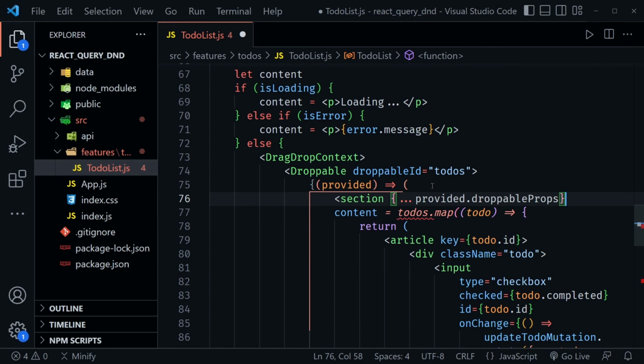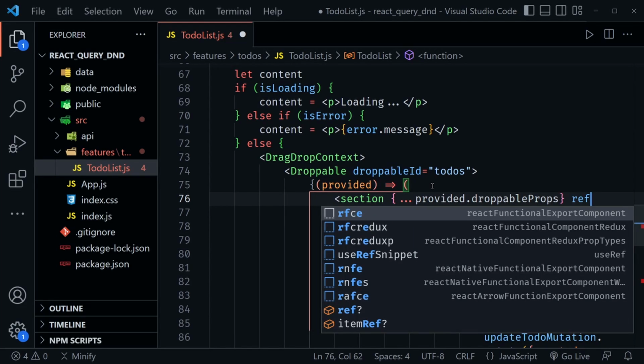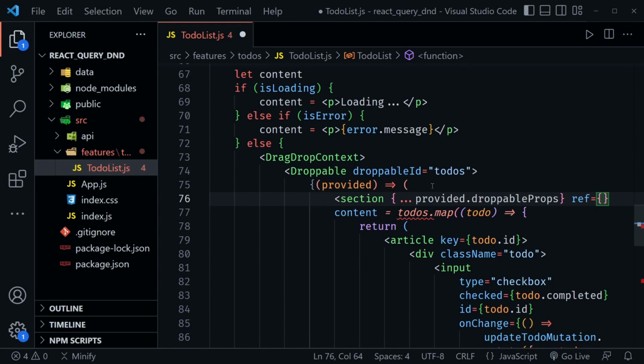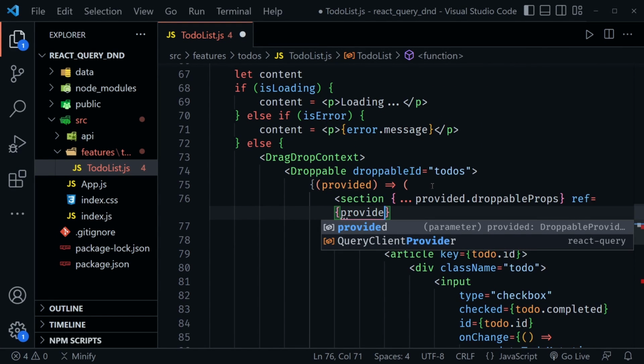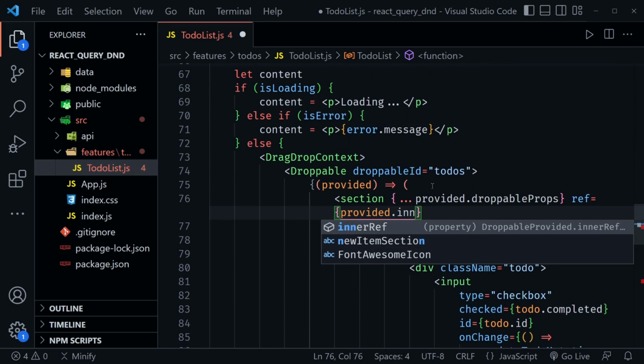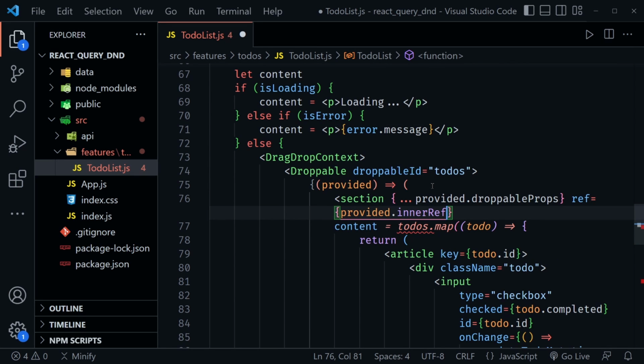And after that, there's also going to be a ref. So we'll say ref equals, we'll have curly braces once again, and this is going to be provided.innerRef. And we get auto completion there, which helps out. And then we can close our section and we get the closing section tag, which, as you guessed, is going to go near the bottom, but notice it's inside of this function.